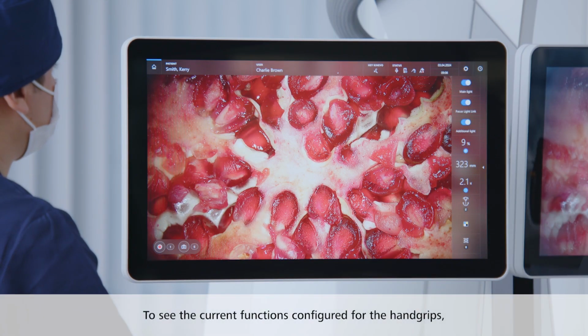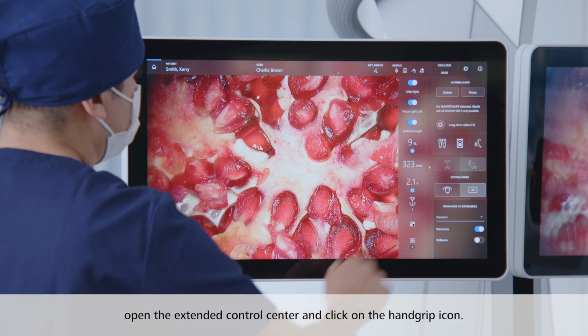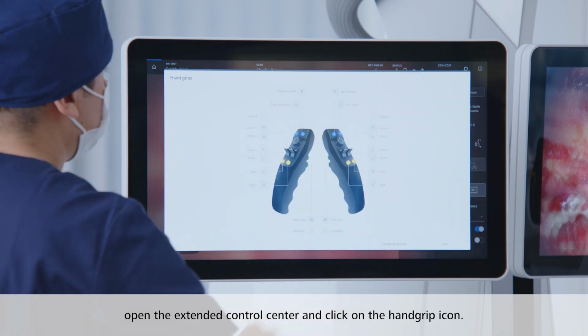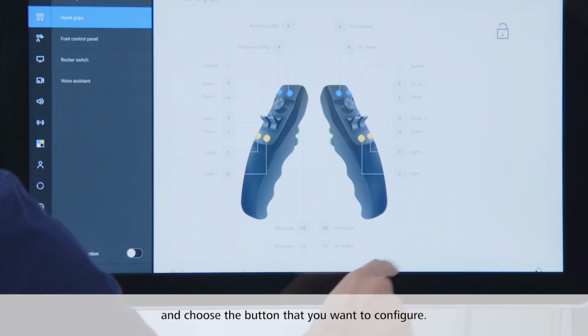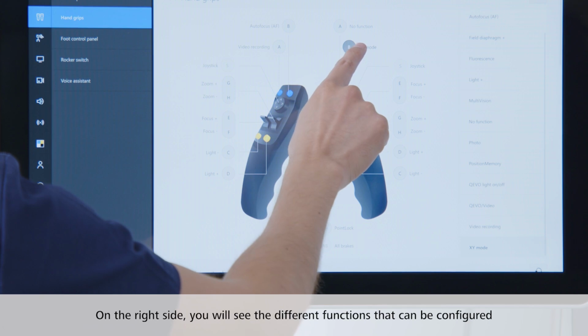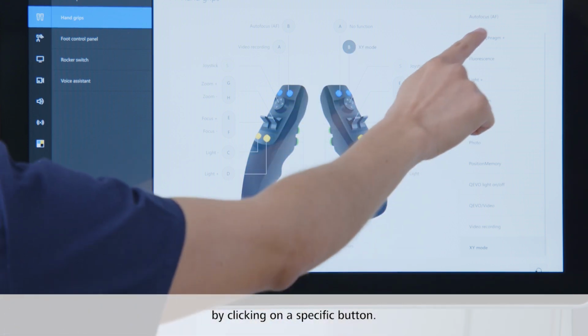To see the current functions configured for the hand grips, open the Extended Control Center and click on the hand grip icon. To change these functions, click on Change Assignment and choose the button that you want to configure. On the right side, you will see the different functions that can be configured by clicking on a specific button.